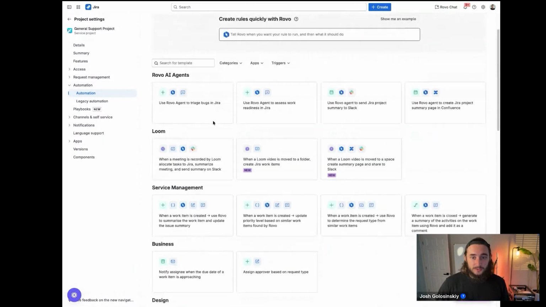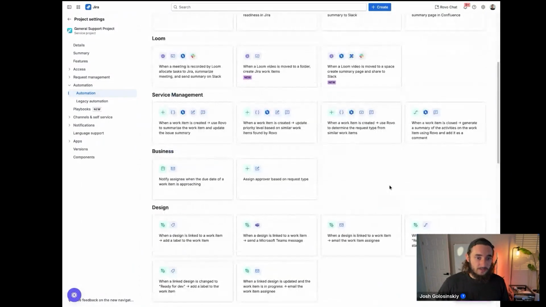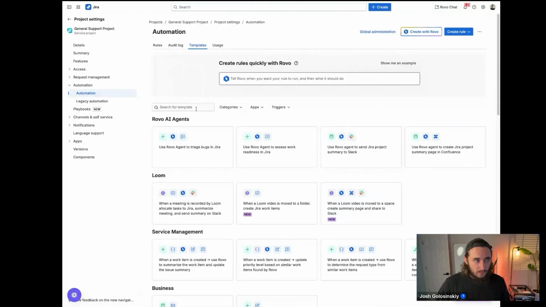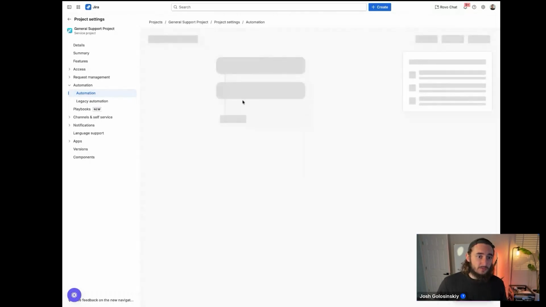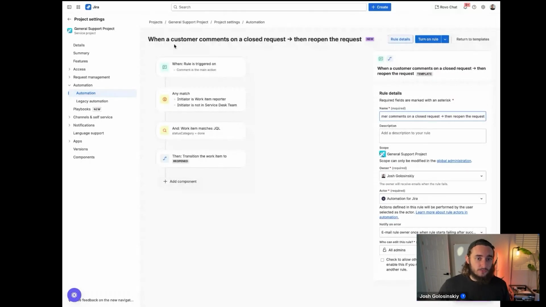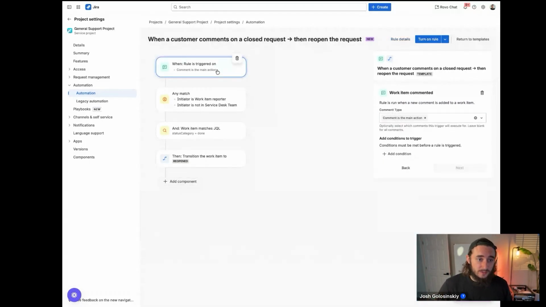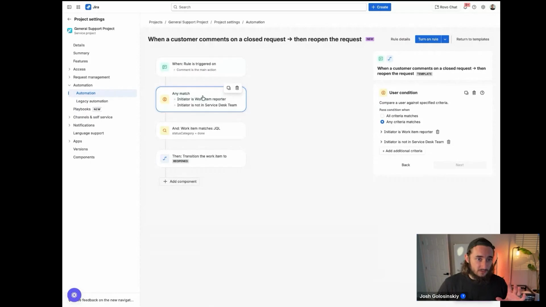Some of the templates are actually very good. I actually use them quite a bit. For example, I could search for a template that will say auto close tickets. So let's see if something like that shows up. There we go. When a customer comments on a closed request, it's going to reopen it automatically. Fantastic example of an automation that is very useful, and it adds some conditions for us.